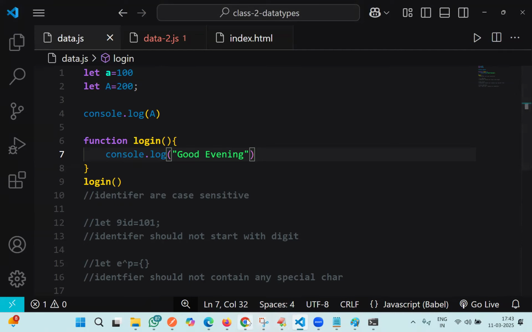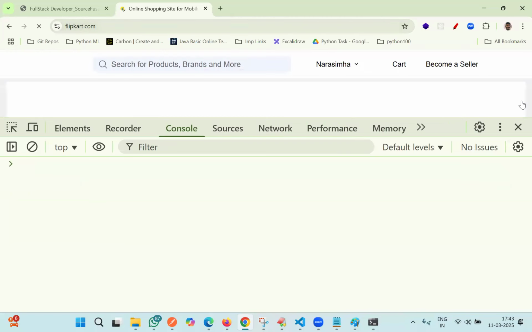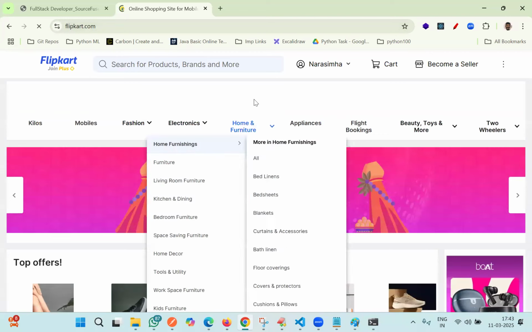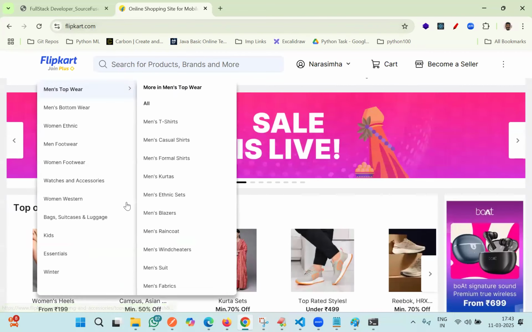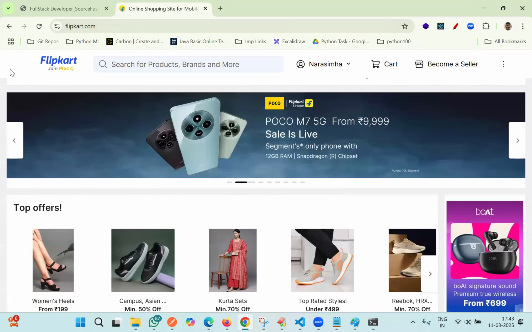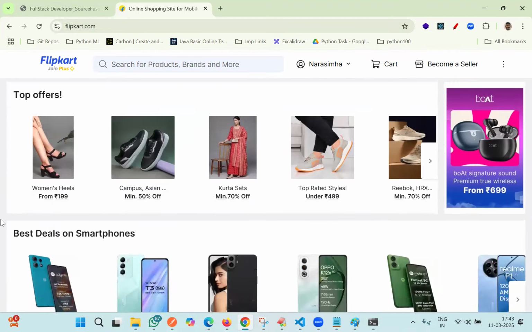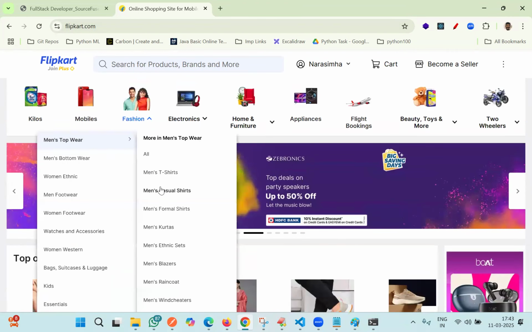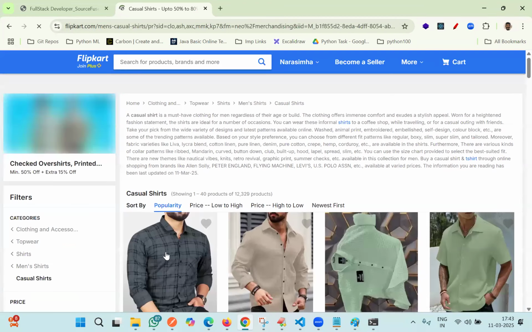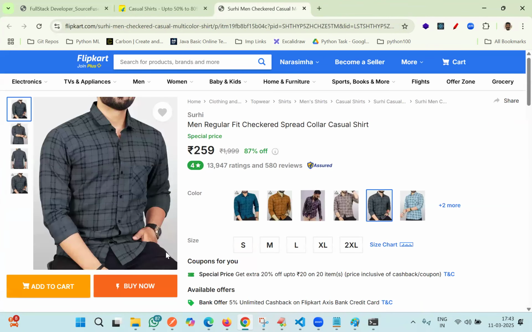Let's jump into the most important topic, data types. I'm going to show you one product. Go to flipkart.com and pick any product, so we can take some real-time data and then discuss data types. Under fashion, I'm taking a casual shirt. See here, it's showing a lot of data.